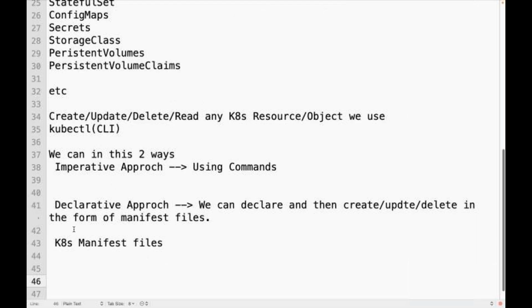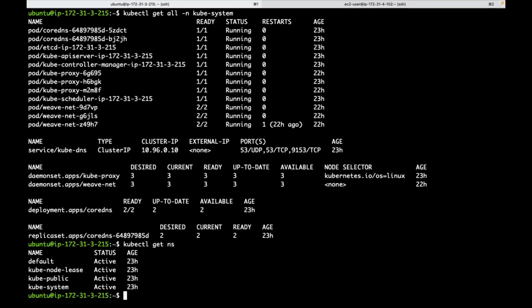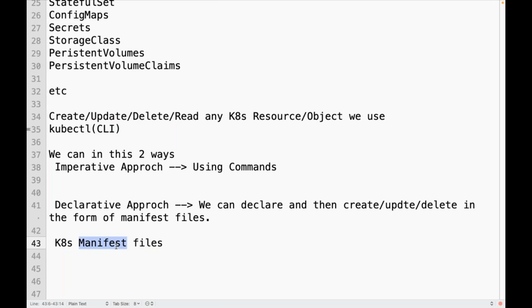Now, as I told, to create any object like a namespace, deployment, pod, service, anything, I can communicate with the API server using the CLI. There are two ways we can do it. One is imperative, another one is declarative. Can I call this an imperative command? kubectl create namespace test. Now, instead of doing this in the imperative way, can I do it in a declarative way, by defining what type of object I want to create in the form of a YAML Kubernetes manifest file?